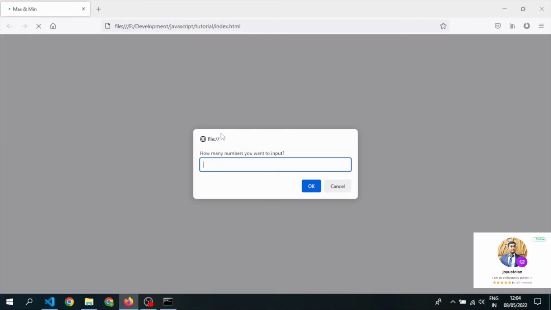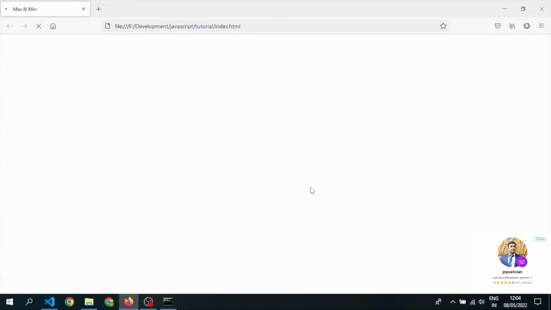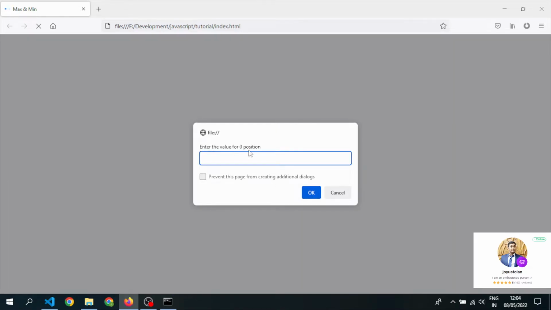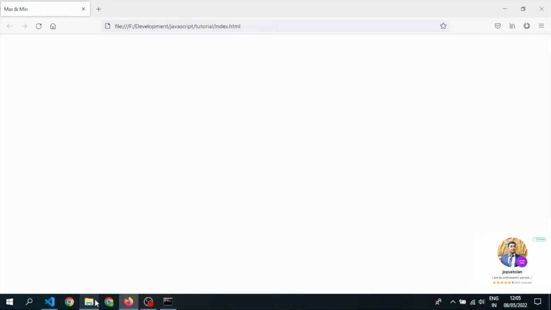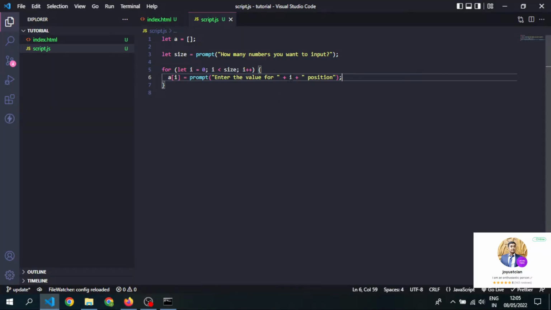Refresh the page. You can see the prompt. For now I want 3, so enter the value for position 0, 5, position 1, 4. So it's okay, but we want to use i plus 1, so it will start from 1. The user will see from 1, but it will start from 0. Now what we need to do, first we will see the max then min.